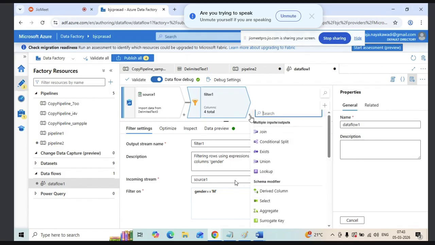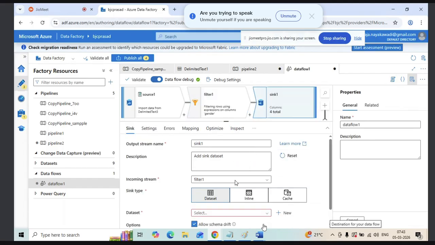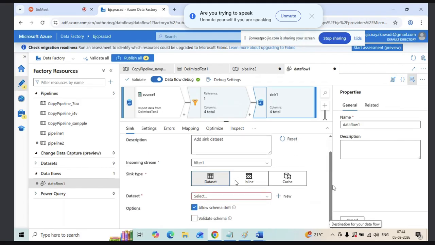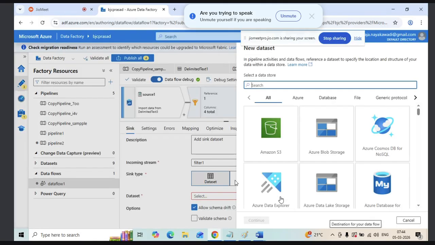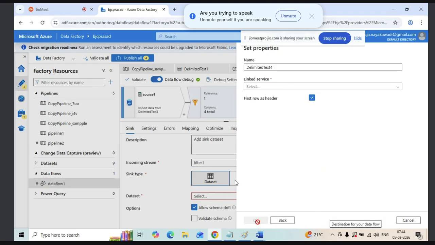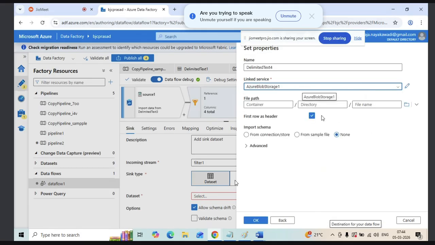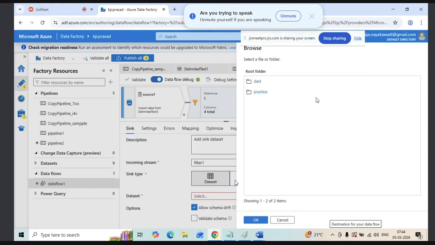Now, what else? I want to have a file sink. I'll just use sink after the filter. I'll create a new dataset. We have a linked service. I'll just choose my container.